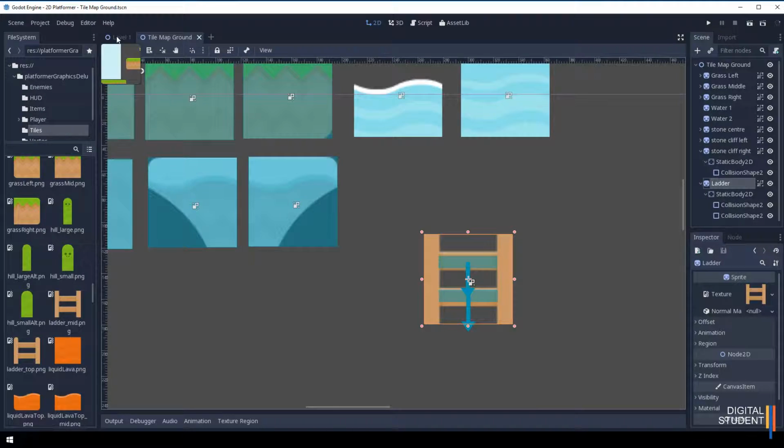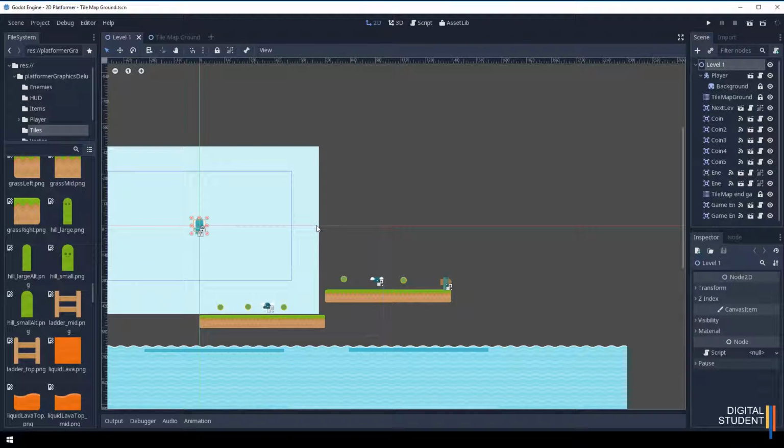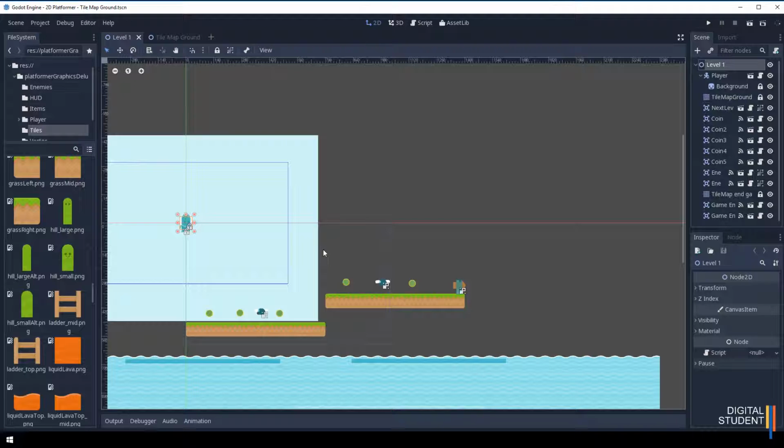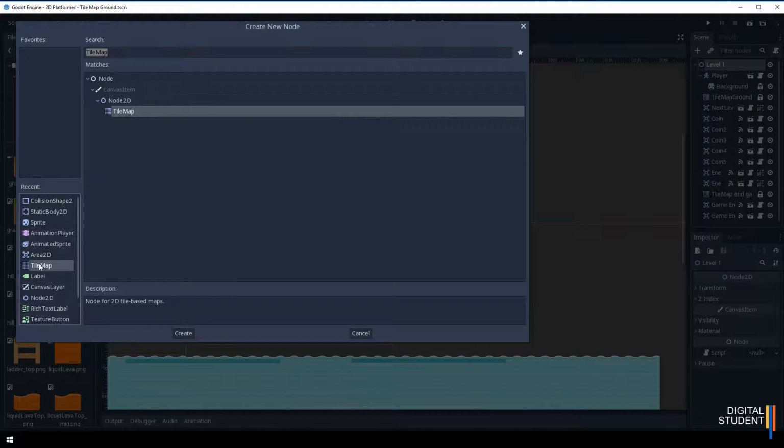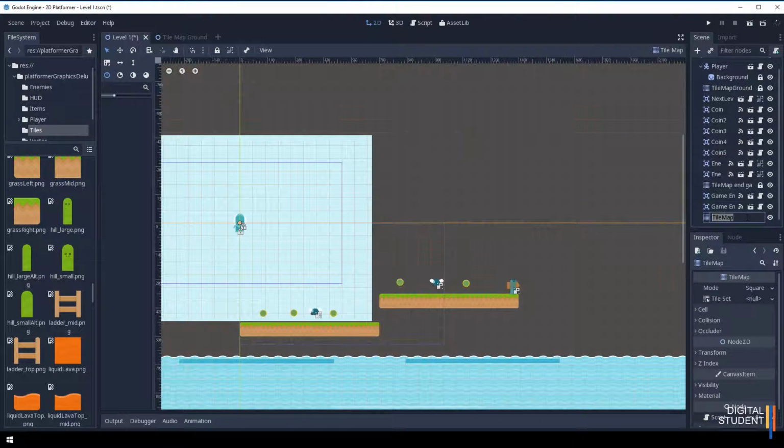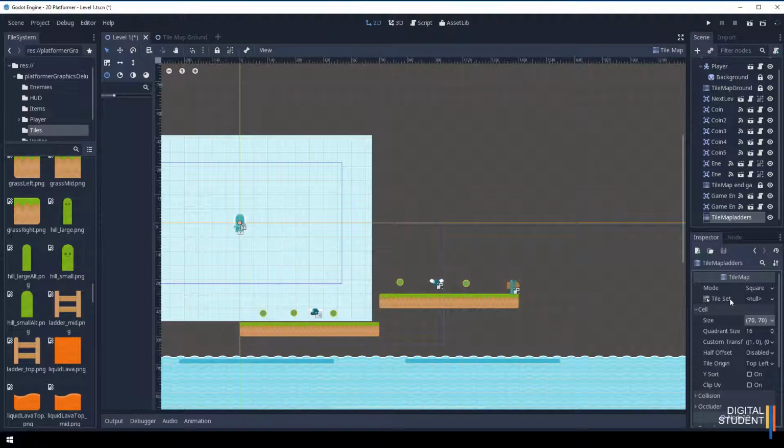So let's go to our layer one here. We are going to have to change our level a little bit, okay? So here's our level. Click on the top node, press the plus button and add a tile map. This tile map we're going to call tile map ladders, and then we're going to apply our tile set to it. Let's just change these cells to 70, otherwise it does mess it up a little bit, and then press enter.